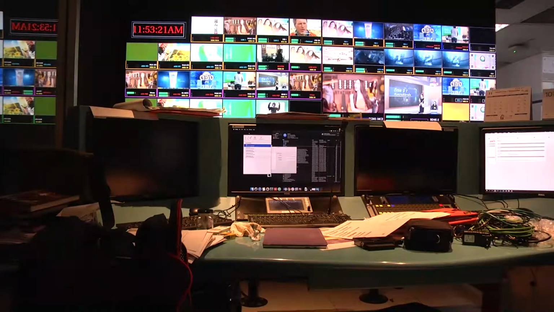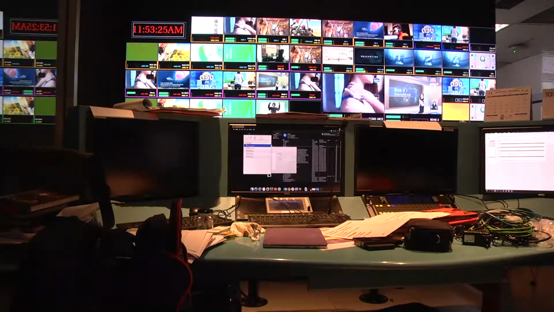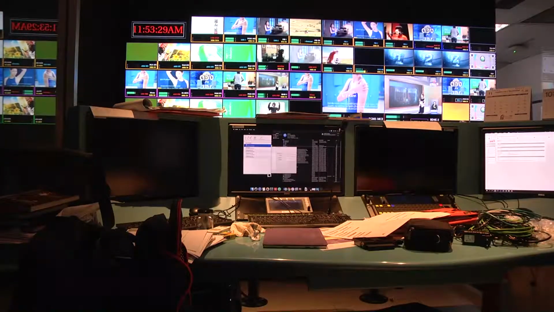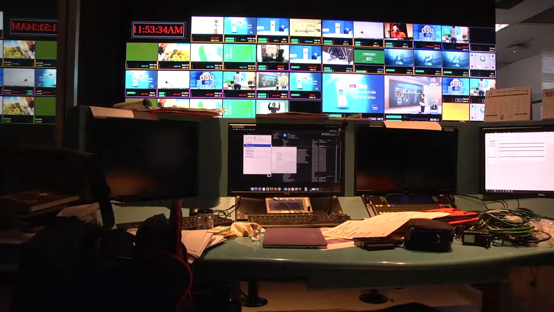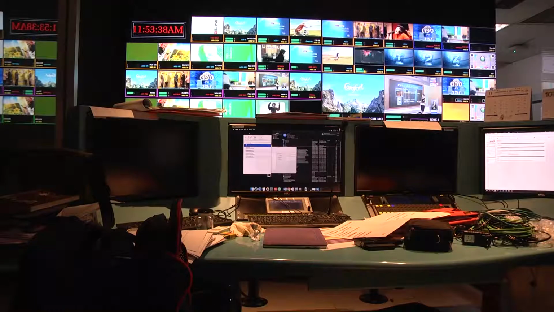So another function here: you can select the clip, and then send it to one of the outputs if you want to do some spot checking. So you just get the clip and send it to the output.